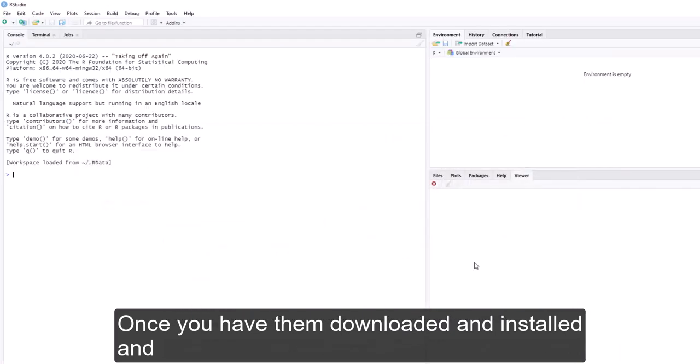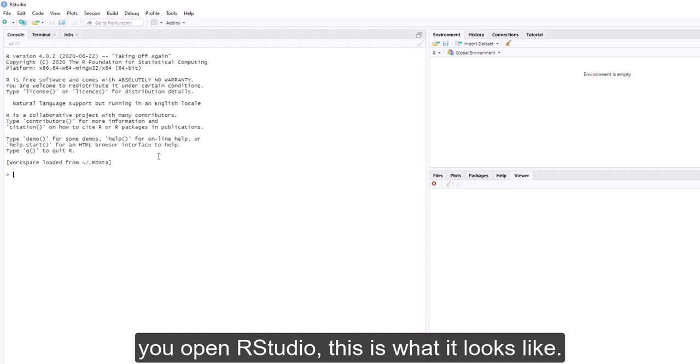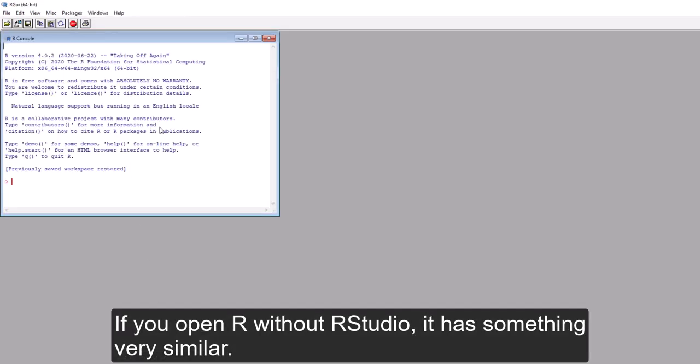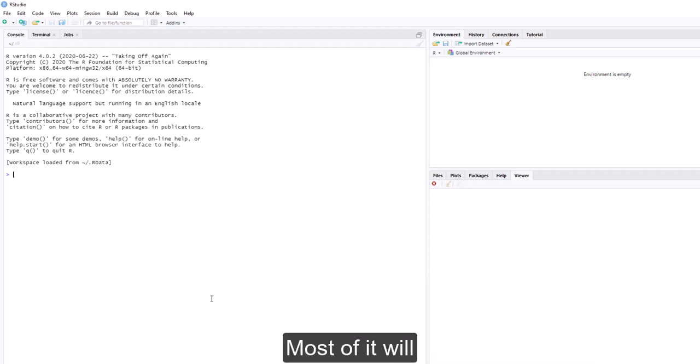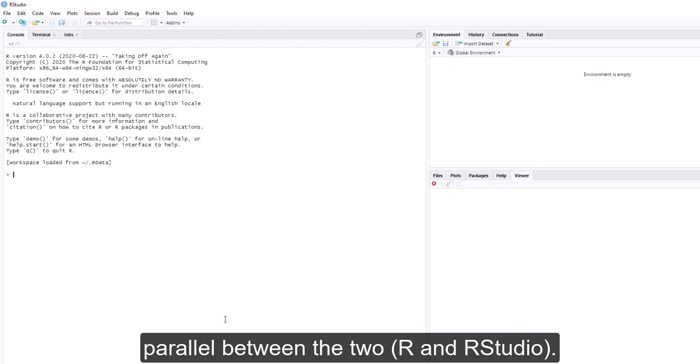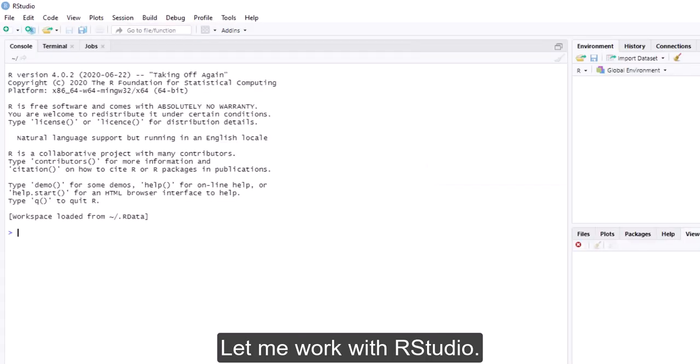Once you have them downloaded and installed, and if you open RStudio, this is what it looks like. If you open R without RStudio, it has something very similar. So there's this console that you're going to work in. Same thing here. This is the console that you're going to work in RStudio. So most of it will parallel easily between the two. So let me work with RStudio.